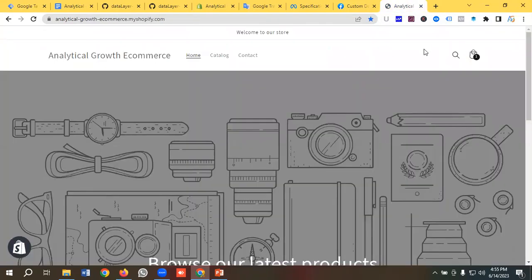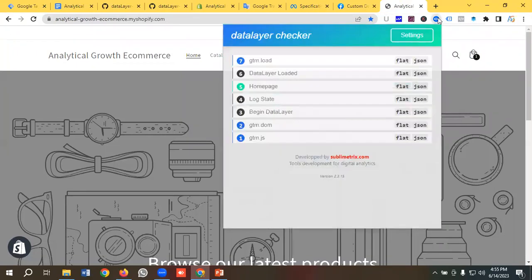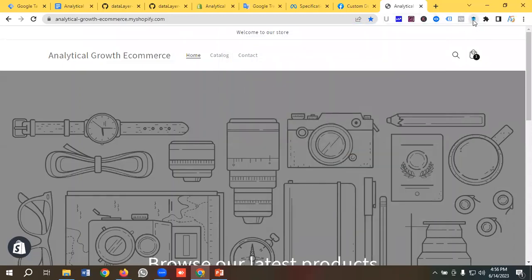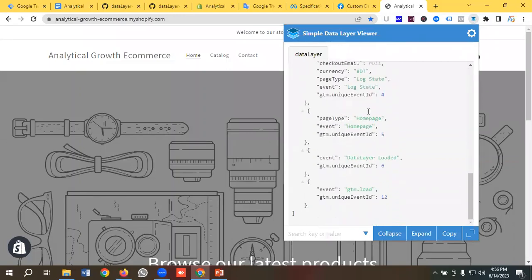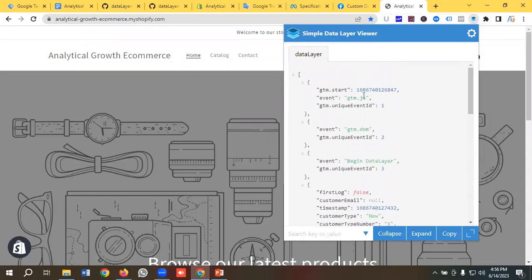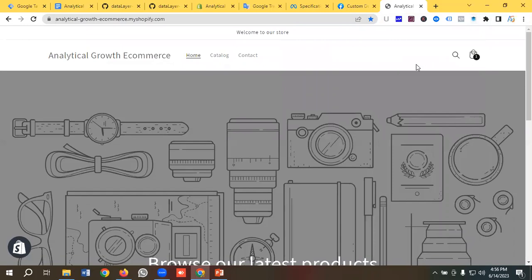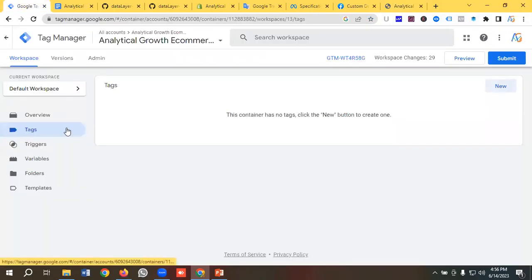So for checking whether data layer has been installed or not, I will either go to an extension called data layer checker, or I have an extension called simple data layer viewer. So you can see data layer is working properly. Okay, so you can use any of those extensions. One is simple data layer viewer and another one is data layer checker. Okay, perfect. Then we'll go to the Google Tag Manager section and we'll make a test purchase.